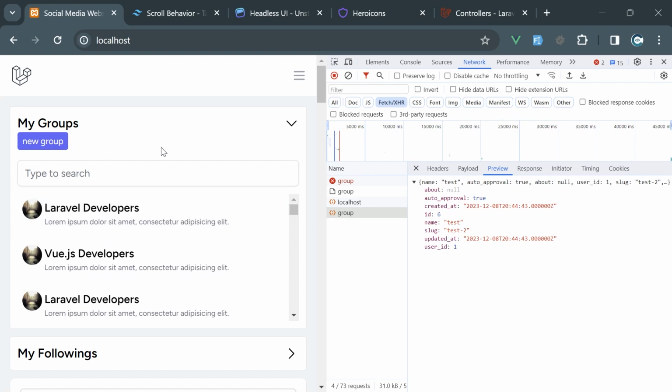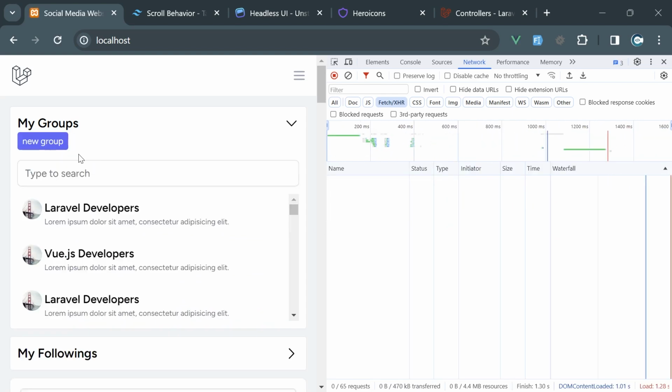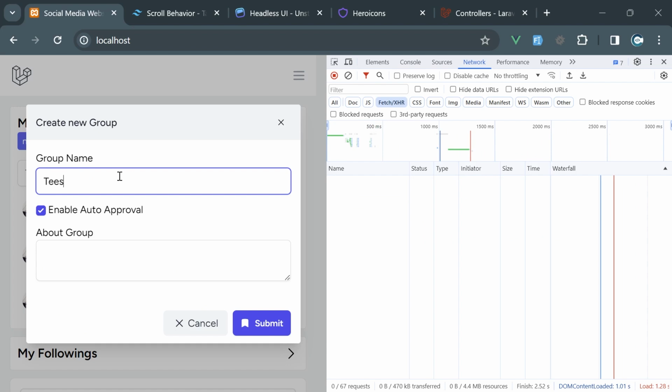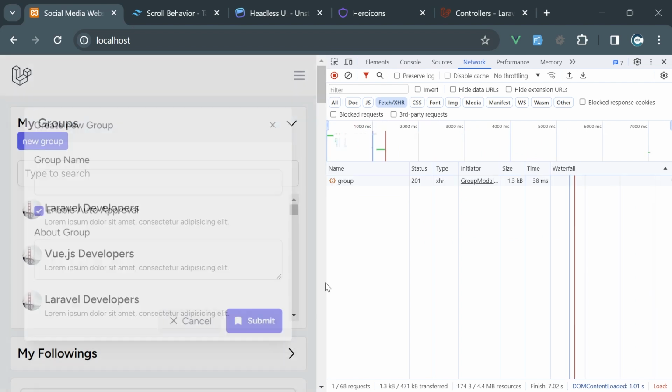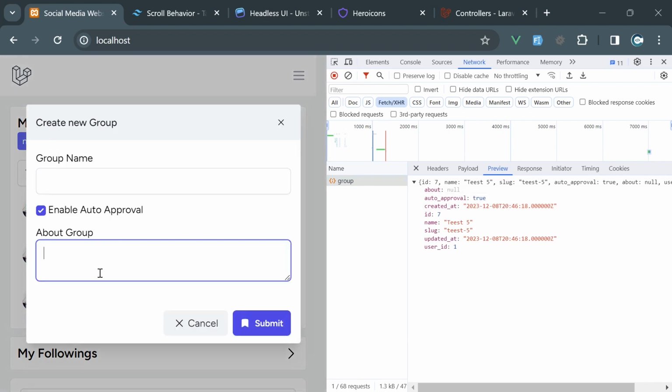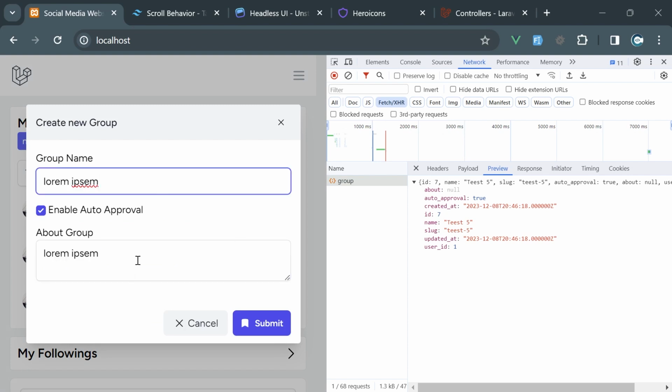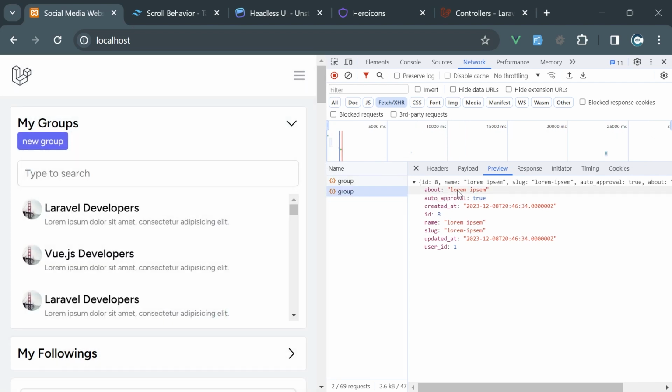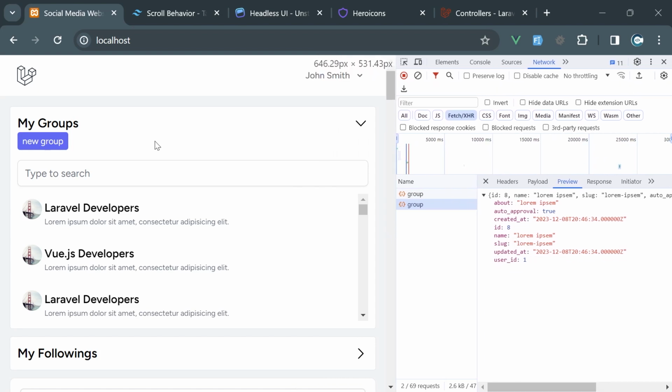Okay, so let's test this once again. Click on this new group, test 5, whatever, click on submit, and the instance of the resource is created. Let's provide some lorem ipsum text here, the body, and the body is also populated. So now our job basically is to display created groups in the following section.